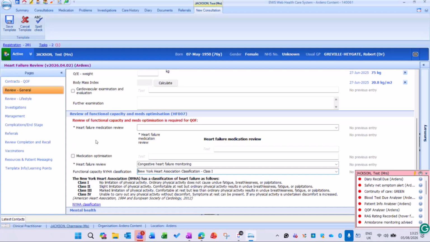Every QOF template works the same. Every long-term condition template works exactly the same way. Focus on your review pages. That will capture your QOF information as well.